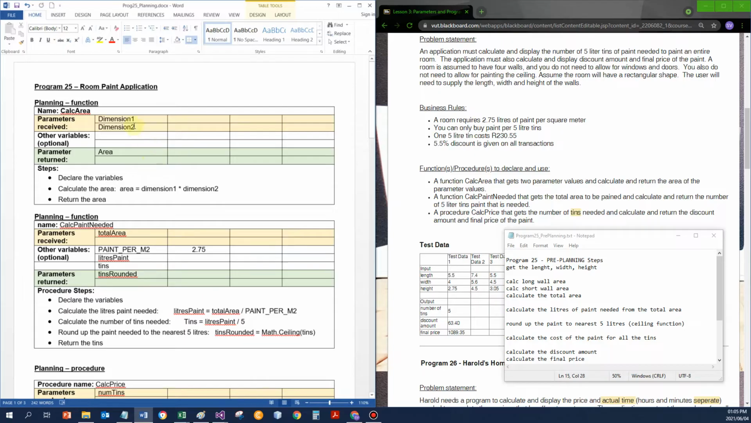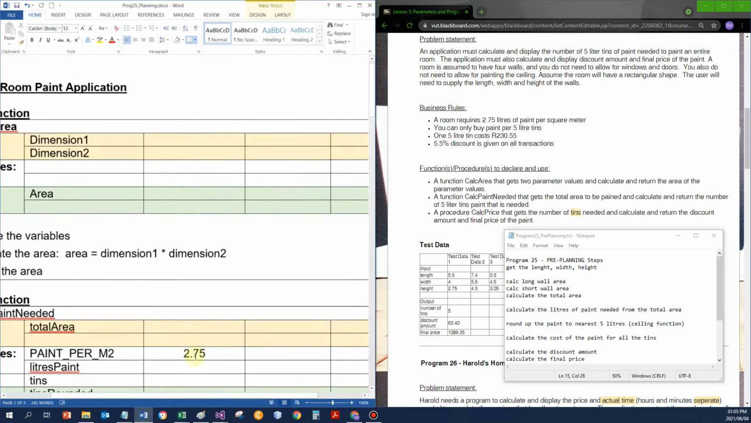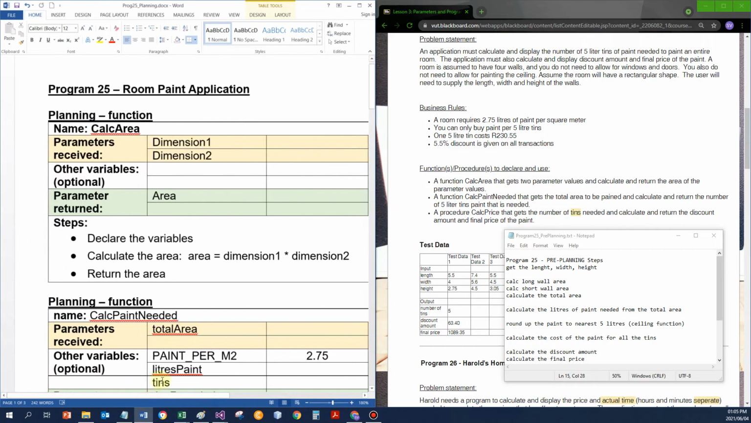I've already filled in the planning. Let's have a good look at it. So first of all, we need to code a function, calc area. It needs to get two parameter values and calculate and return the area. I've decided to call the parameters we get dimension 1 and dimension 2, the two room dimensions. This is for a function, not parameters, but just like data returned.